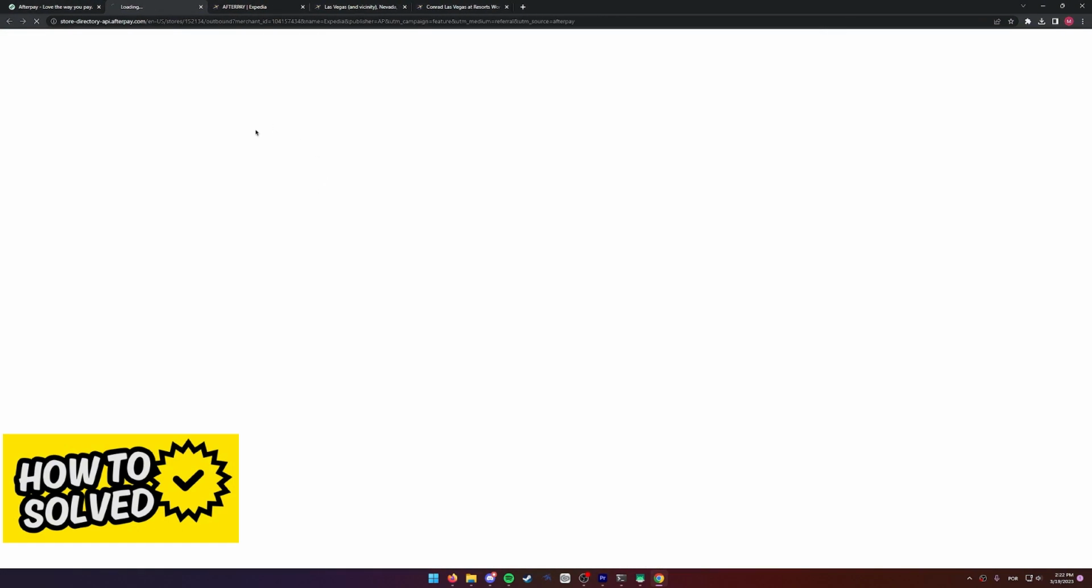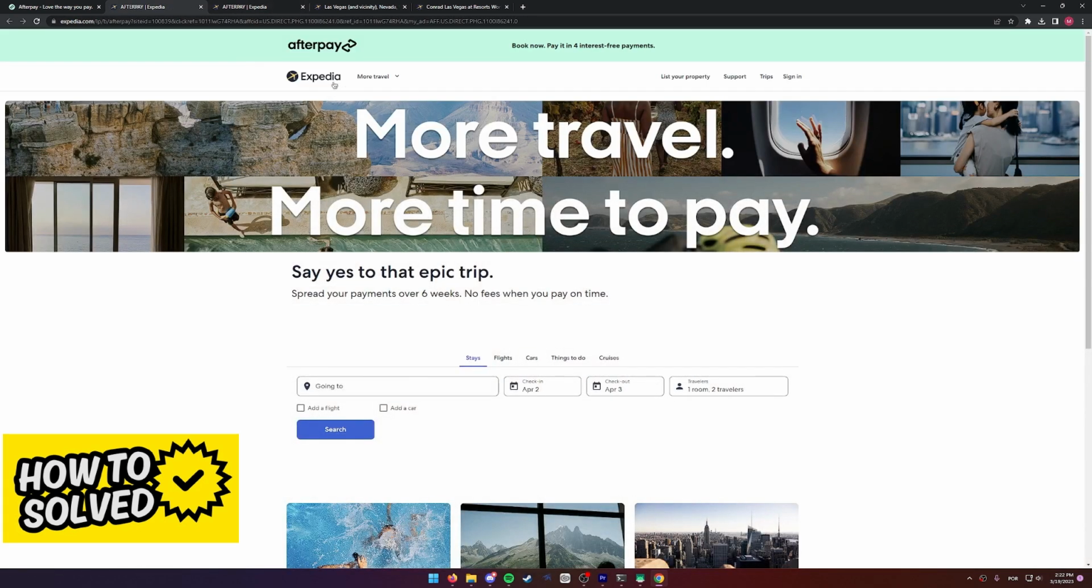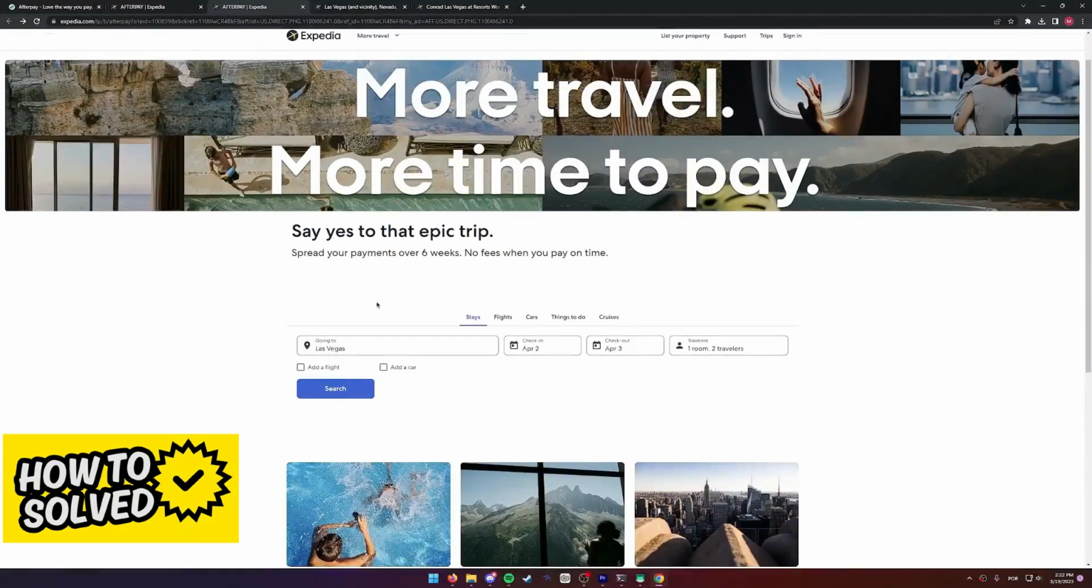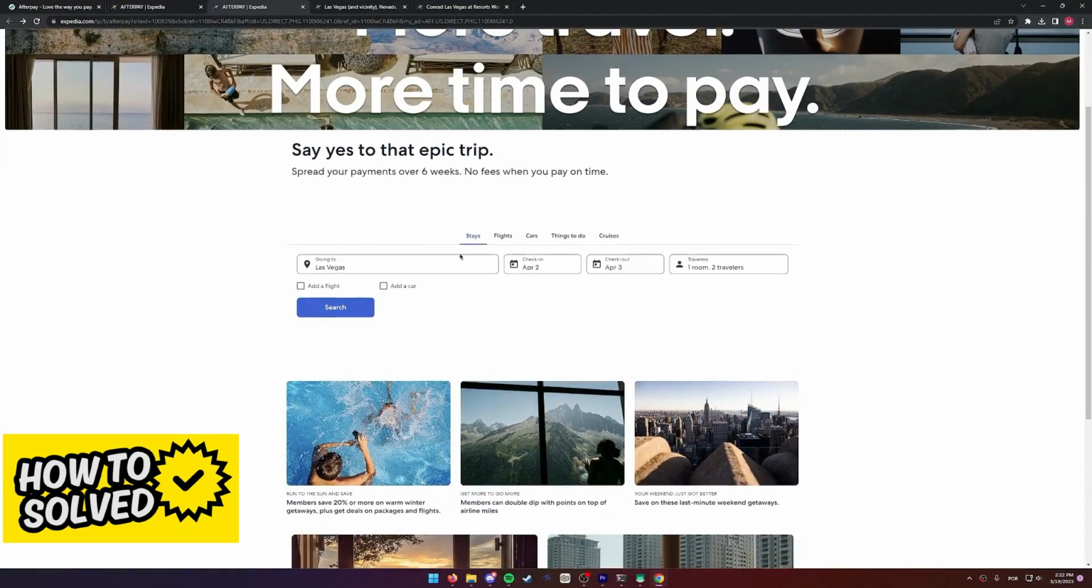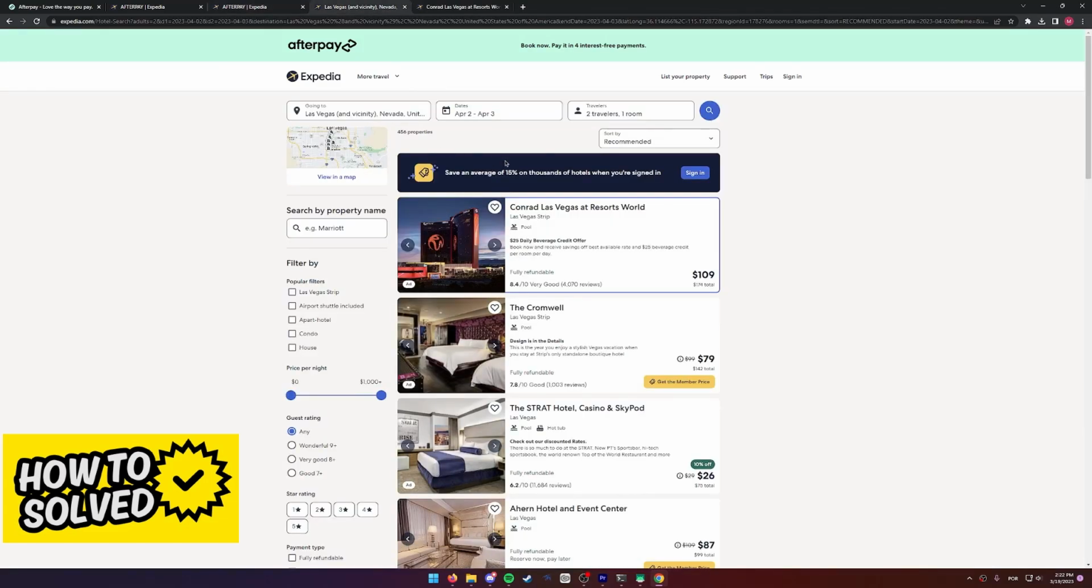Once you click the Expedia on the Afterpay app or website, you will be redirected to this page, the Expedia website. But as you can see here, it has this top row that shows you that Afterpay is being used. As long as you have this icon at the top, you will know that you are eligible for Afterpay payment. Look for the flight, stay, whatever you want inside the Expedia website.